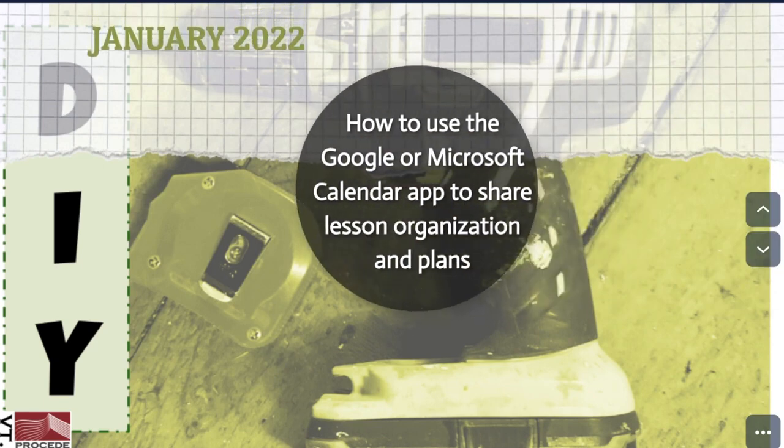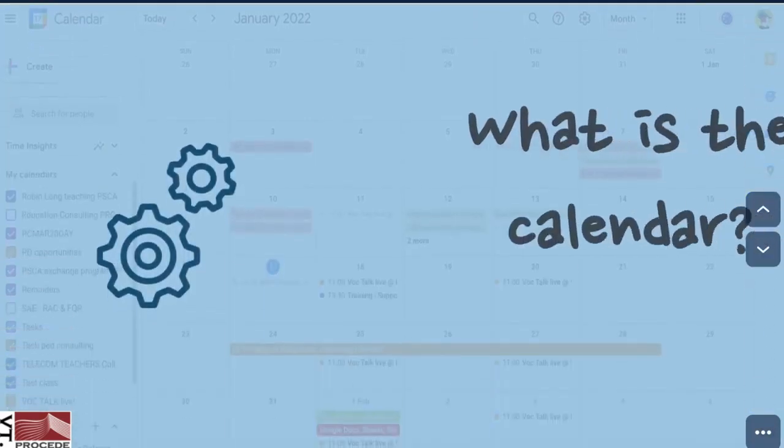So this month, January 2022, we are going to look at how we can use the calendar app to share lesson information and organization of our day.